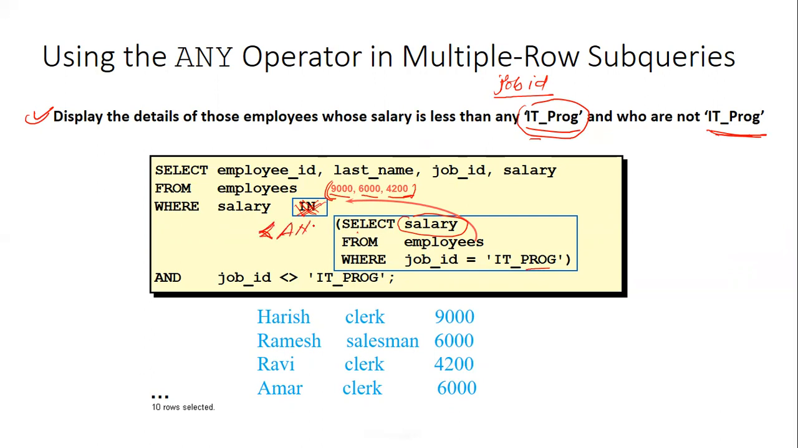Less than any. Is that okay? It should be less than any. Okay, it should be less than any instead of in. Good.